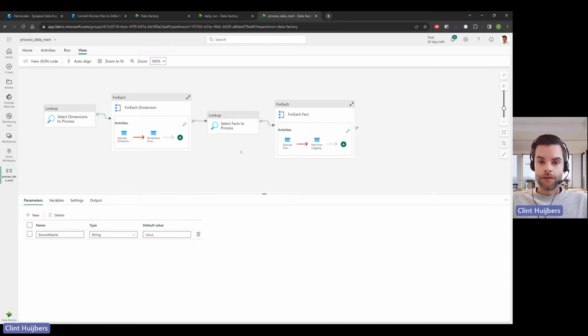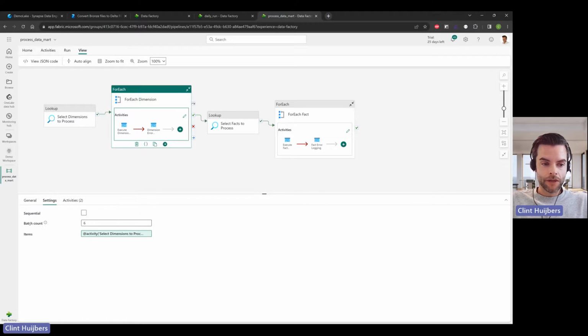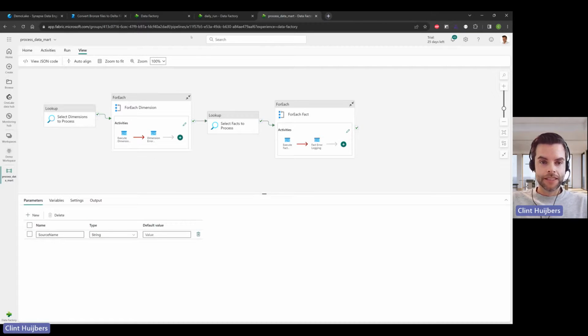So a new ADF pipeline is needed to process things in parallel, of course. Basically, a lookup will select all the dimensions it needs to process, and then it starts processing things in parallel. It will fetch the new list of fact tables it needs to process, and then it will process these fact tables also in parallel. Now you can easily just go to the settings and see that the batch count is currently set to 6. Of course, depending on your compute, you can increase it to 10 or 12 and play around with these settings.